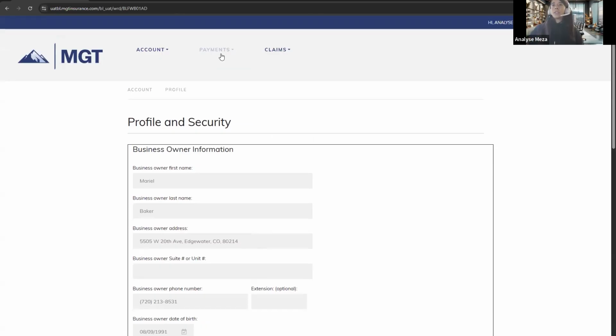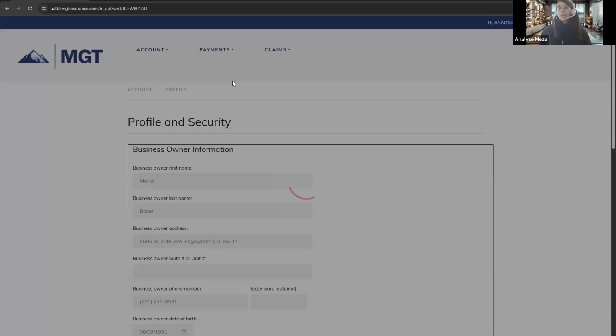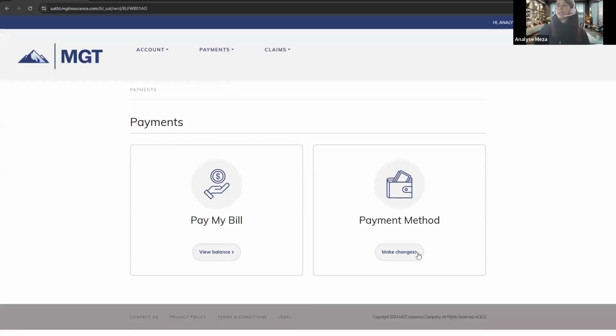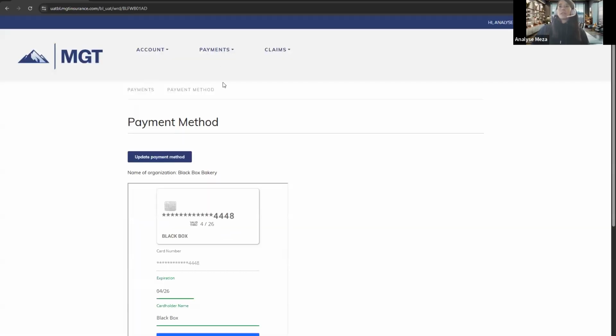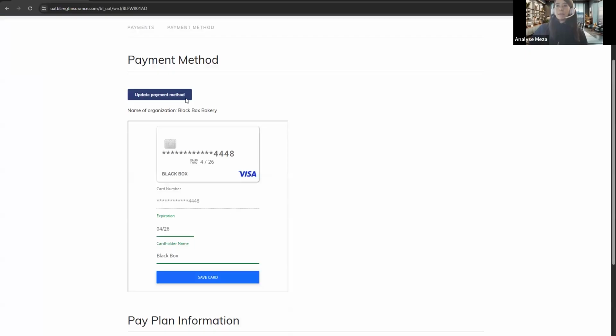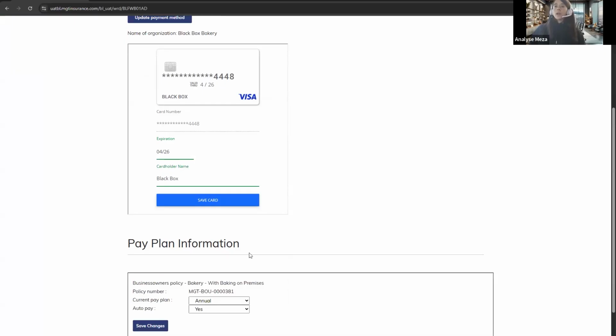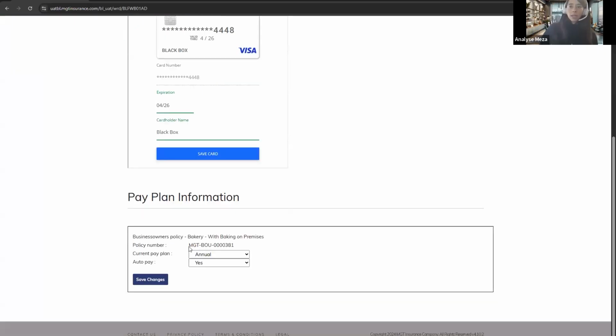And the last area within self-service is payments. So if they need to, for whatever reason, make changes to the payment method, let's say the card expired, that is done within payments, payment method, and we want to select update payment method here. It's going to prompt you to put in the new card information, and then it will update it here.